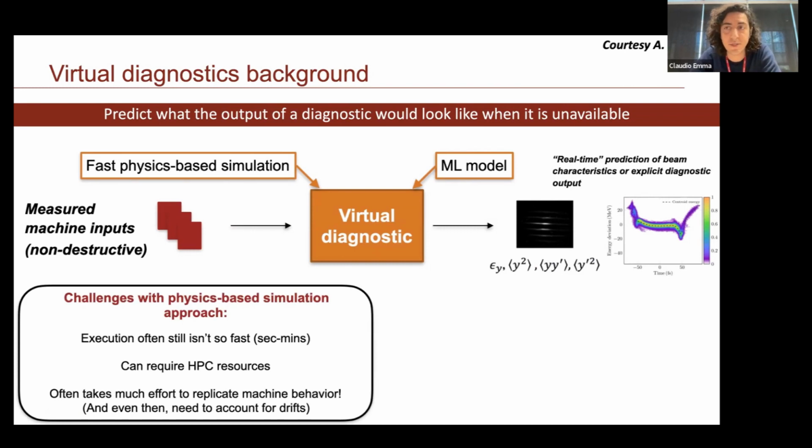So with the fast physics-based simulation approach, one of the issues is that, typically for large machines, it's difficult to make simulations run quickly and also capture all the physics. So the execution of these simulations can take seconds to minutes. It can require high performance computing resources. And even if you have all these resources on site, it often takes a lot of effort to actually replicate the machine behavior because there are unknown unknowns, magnet misalignments, et cetera, which you just don't bake into the simulation a priori. And even then, let's say you nail these down, these can also change with time due to drifts. So it's difficult to account for these with fast physics-based simulation.